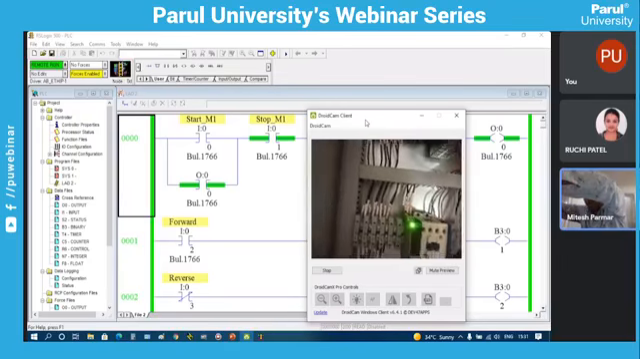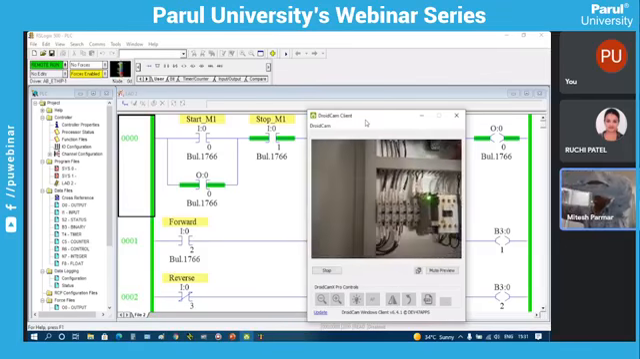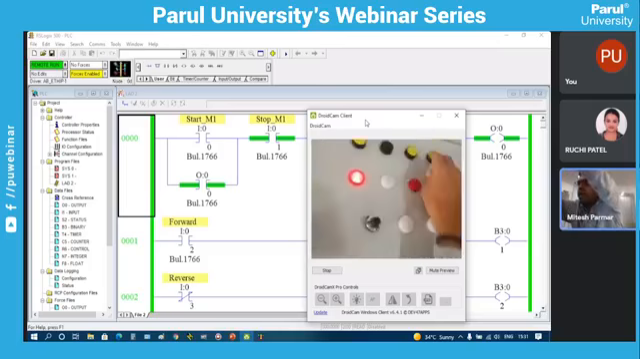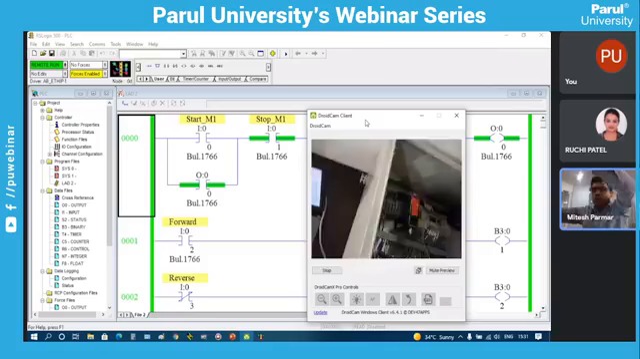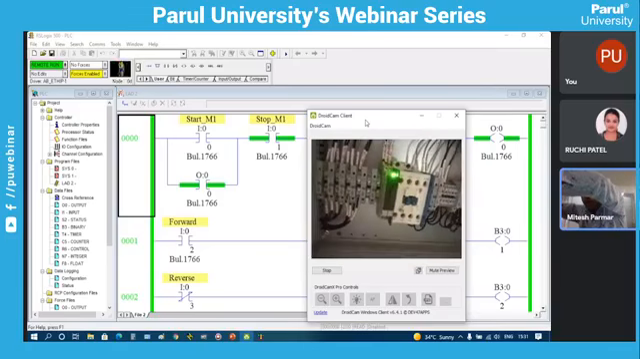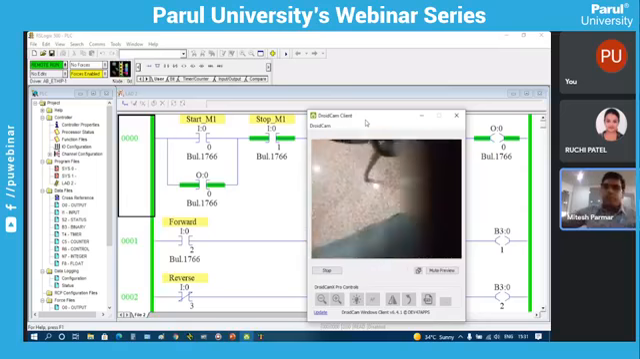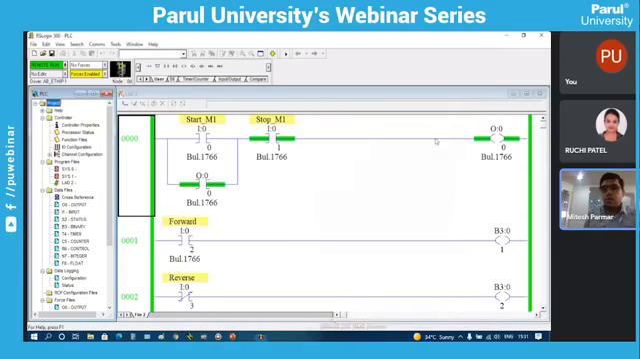This is the control wiring only in this panel. Power wiring you have to do for operating the particular pump or motor in forward and reverse condition. Now I am pressing the reverse button, or reverse indication. So you can see another relay is operated. According to that, I can operate the particular machine or motor as per my requirement.